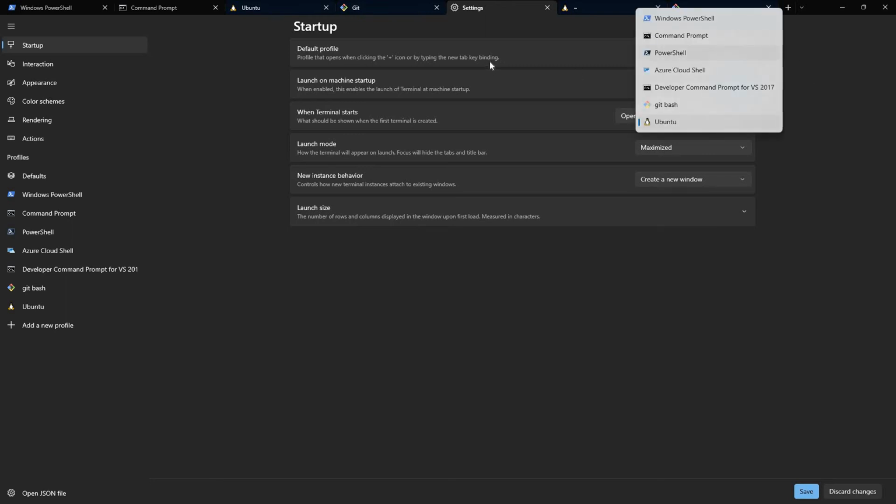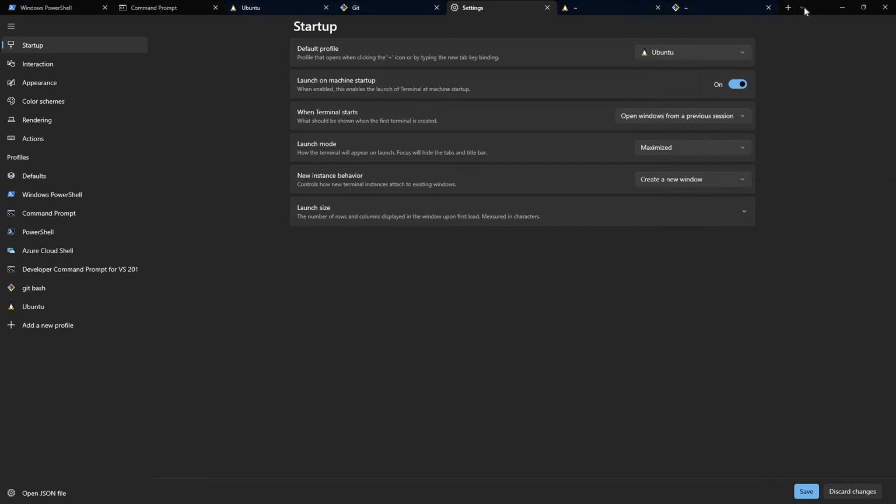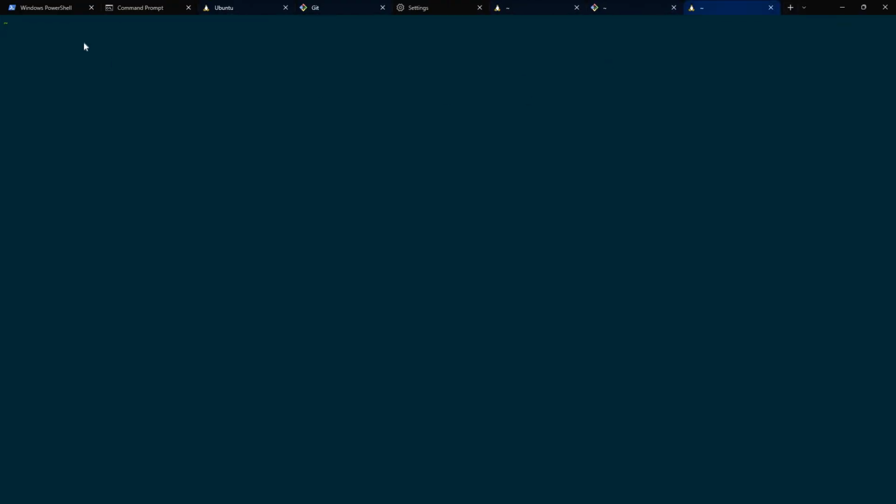So I just choose Ubuntu. So each time if I'm launching it, I don't need to change anything. You just click here, just open it. It's actually opening WSL itself. And also the same thing for the quick mode.